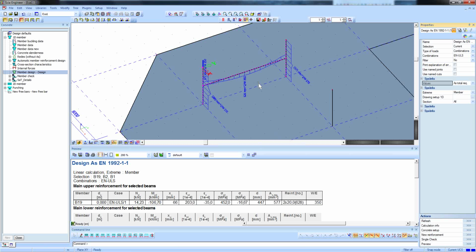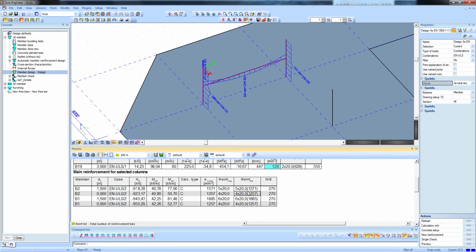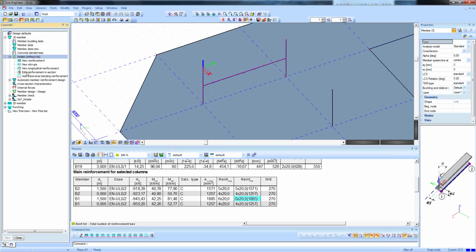So the 526 that you can see here means that you will need at least 2 bars of diameter 20, because that's 628, to have more than those 526. And for your column reinforcement, you will need 5 or 6 bars of diameter 20. And it is also possible to input that reinforcement yourself. That takes some time, so we're going to do it automatically.